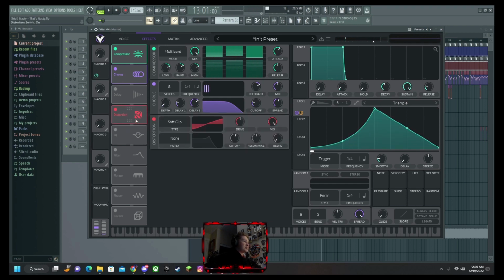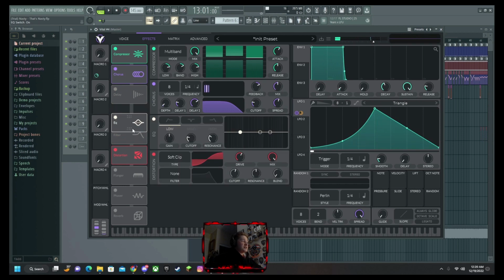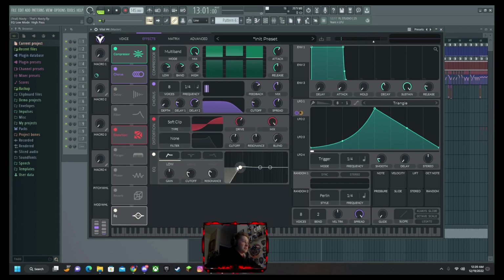Now, put your distortion. I'm going to do this because it bothers me. We're going to take the low end out, and we're going to cut it right around this last band right here.